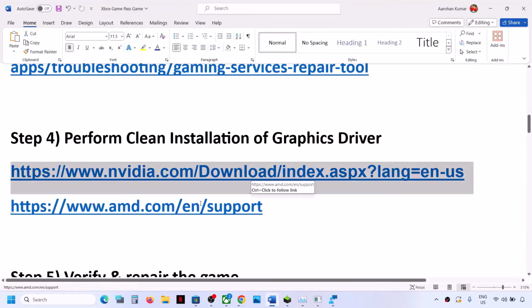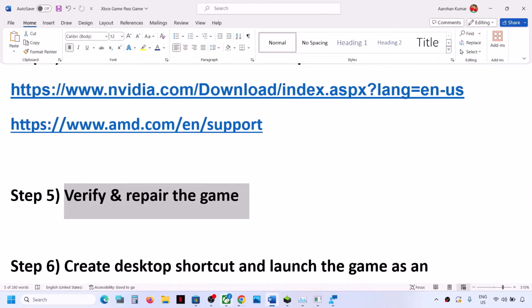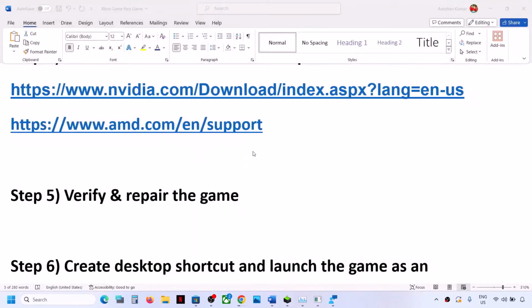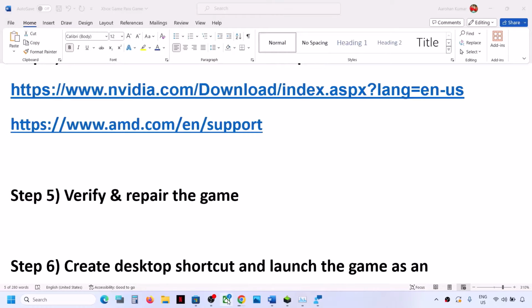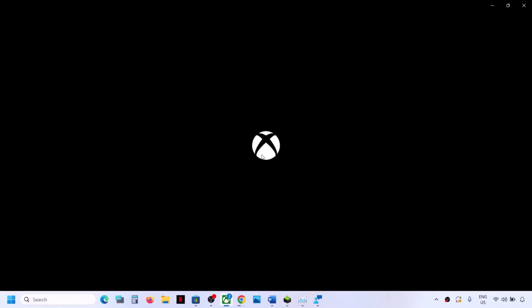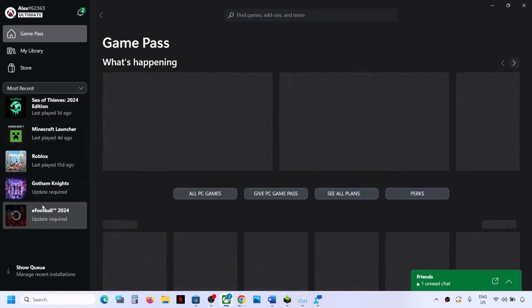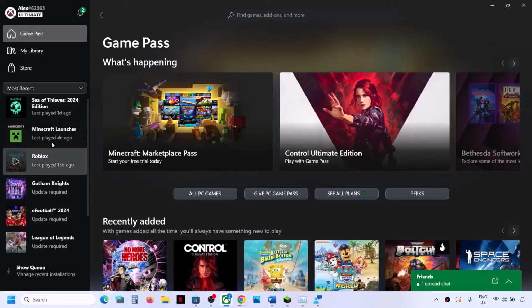Now the next step is to verify and repair the game. So you can go to Xbox app. It's updating because I'm running this tool. So to verify the game file, when you go to the Xbox app, you will see your game under most recent. You will see all the games over here. So select your game, and I'll show you just an example.